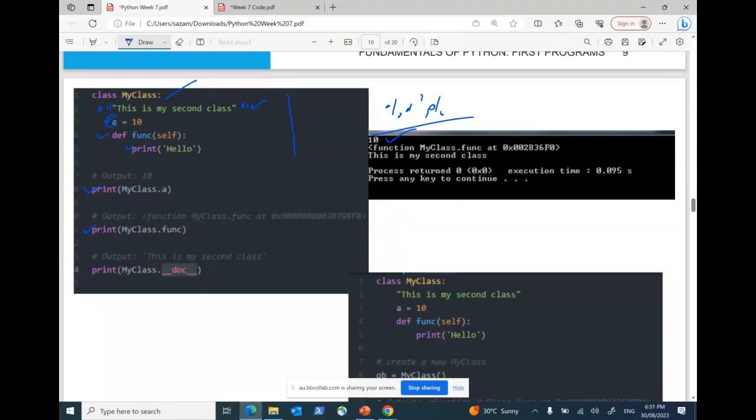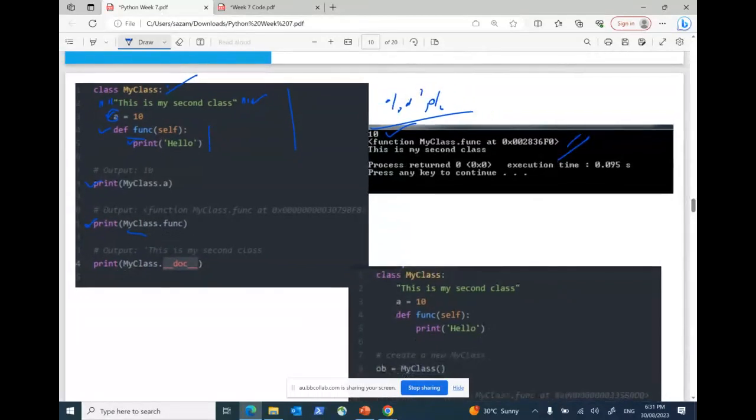Then print my class dot function. When I'm calling my class, under this class there's a method called function. So I'm calling the function of that particular class. It is not going to run that class. I'm just printing in which memory location this particular function has been defined. My class function is defined at this particular memory location. That's it. This is for our understanding of where it is stored.